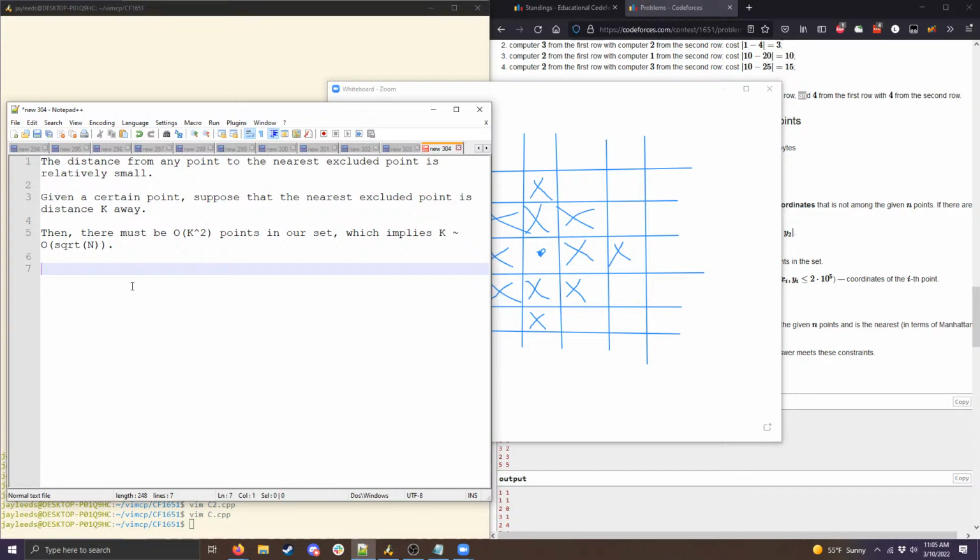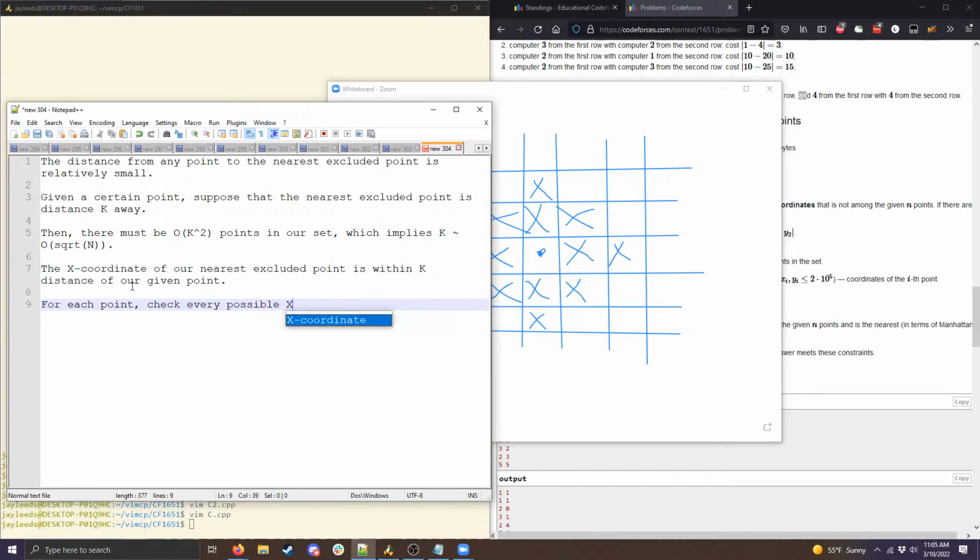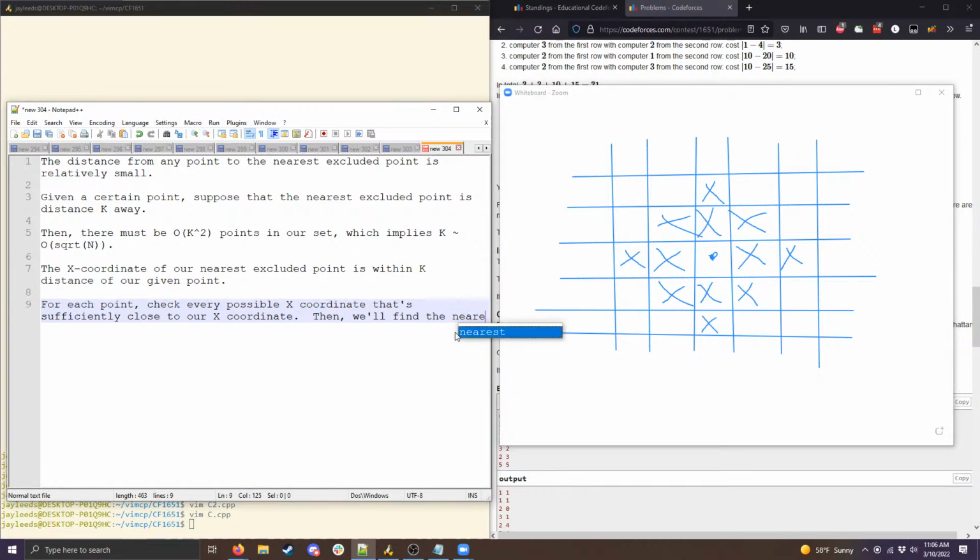So this bounds a number of possible solutions with time complexity O of n root n. The way I did this was I said, okay, what this means is that the x-coordinate of our nearest excluded point is within k distance, or O of root n distance, of our given point. So for each point, we'll check every possible x-coordinate that's sufficiently close to our x-coordinate. Then we'll find the nearest excluded y-coordinate on either side of our given y-coordinate.